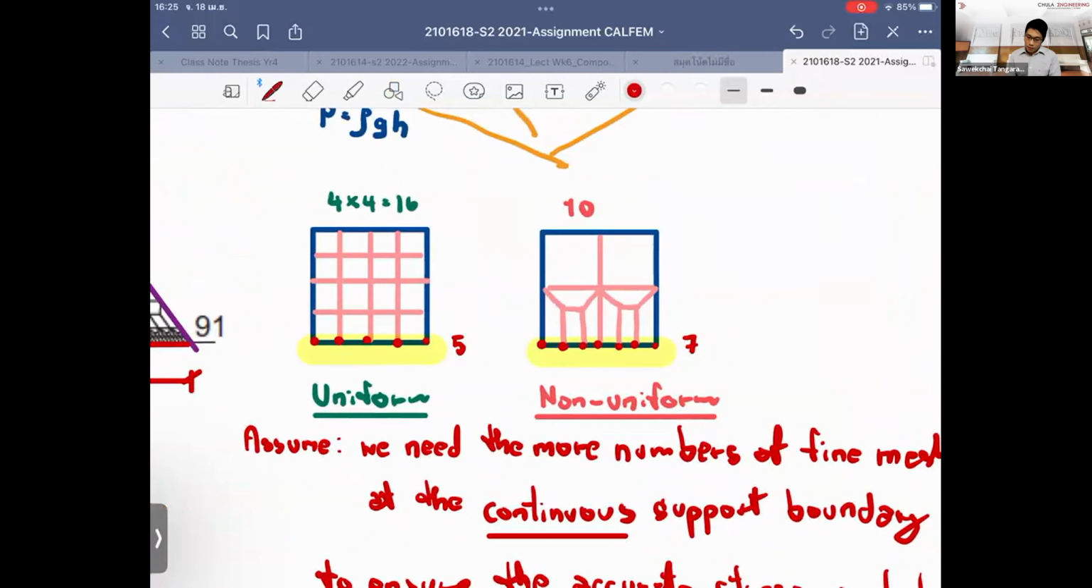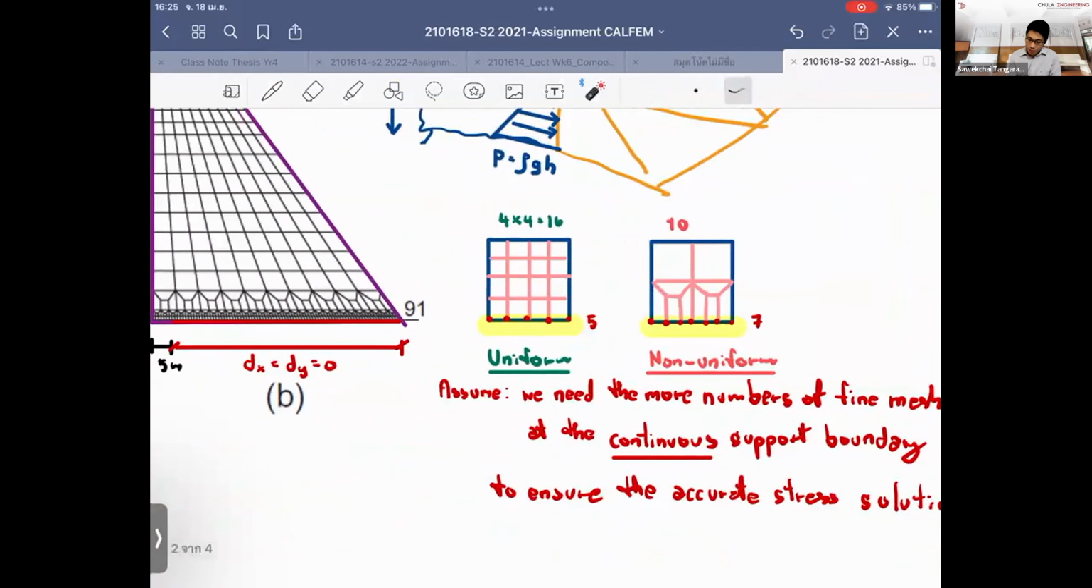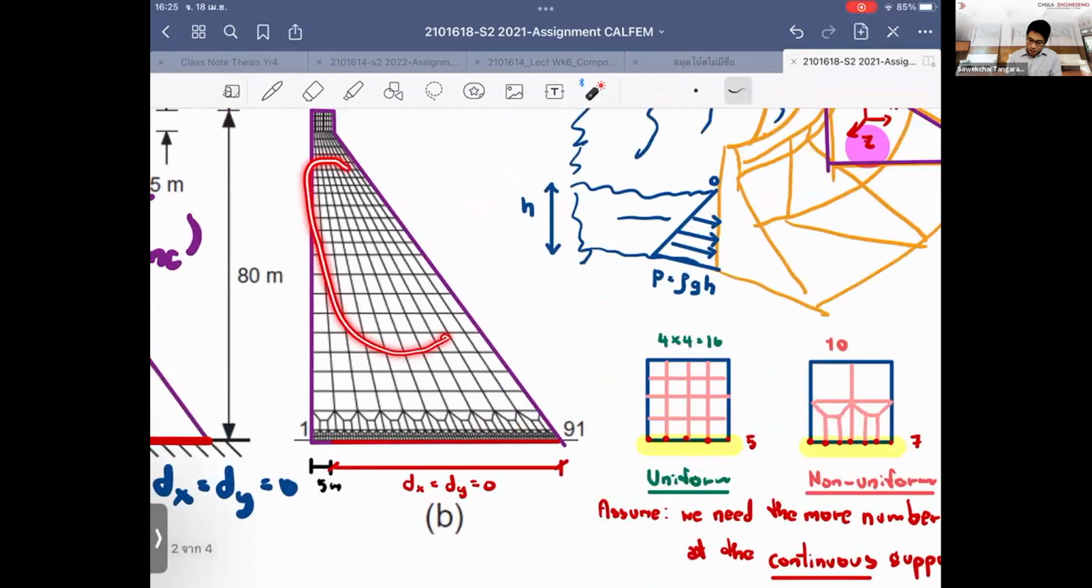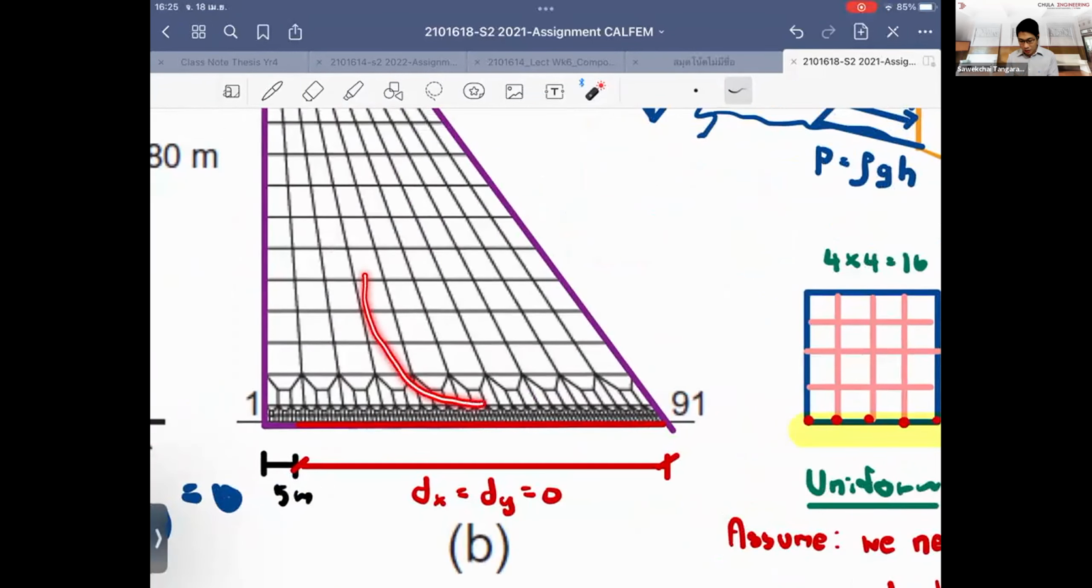That's why in this problem, I suggest you use a mix with the uniform mesh. When we have the uniform mesh here, it means that it is a location where we guess the distribution of the stress will be uniform. When the distribution of the stress will be non-uniform, right? It means the change of the stress starts to increase and become large.